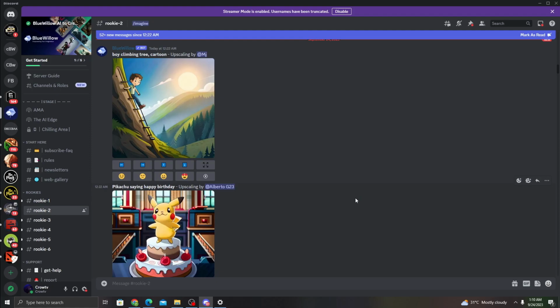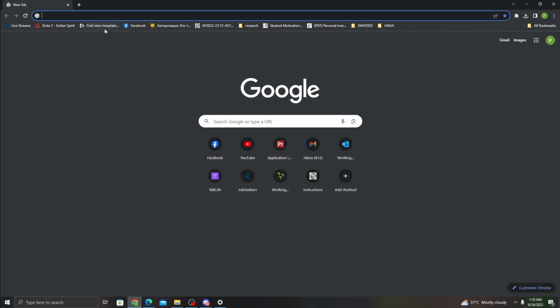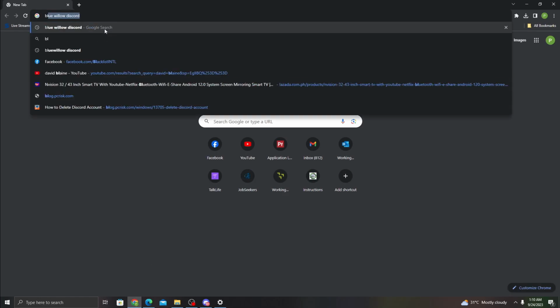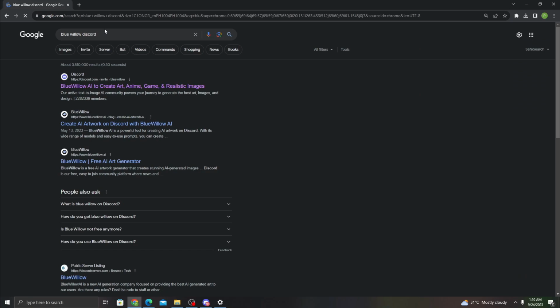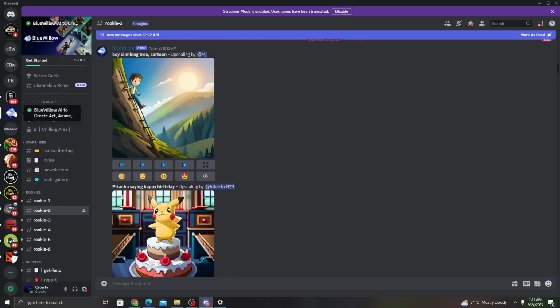So the first thing that you need to do is make sure that you have the Blue Willow server on your Discord. Now to do that, you just open any browser, search Blue Willow Discord, and click the first link that pops up. It will route you to a page where it invites you to accept the server. And after that, you should have Blue Willow on your Discord.